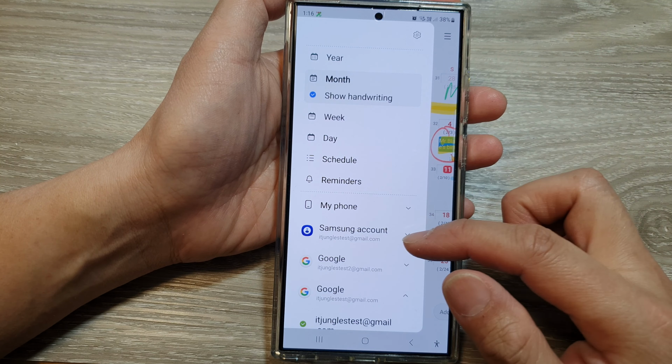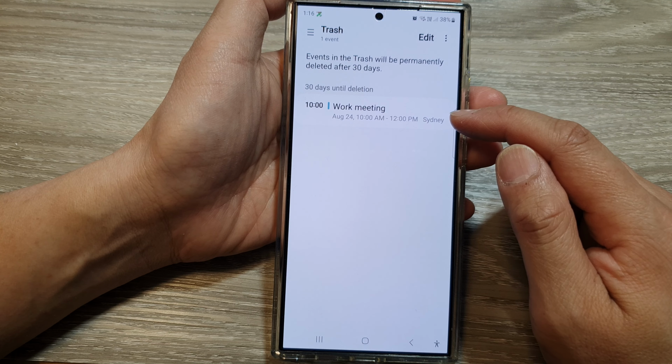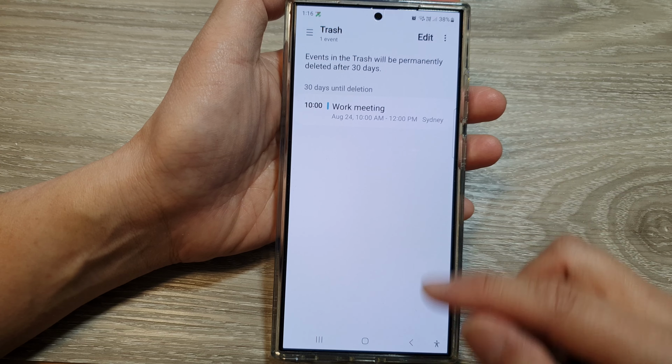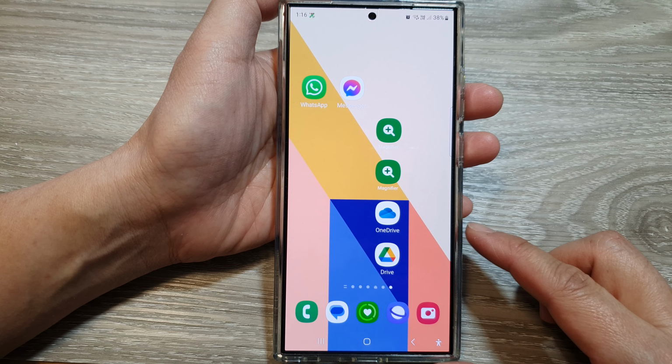If you want, you can go into your trash and recover it. So here we got a calendar event that you can restore from the trash, and that's it. Finally, tap on the home button to go back to the home screen.